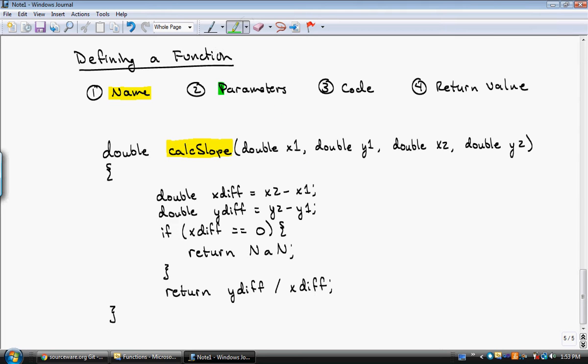Next are the parameters. The parameters go in between these opening and closing parentheses. This right here is what is telling C++ what parameters we need in order to call this function. This says that we have 4 doubles we need to receive in order to do what we're doing here. We need a double that we're going to call x1, a double we're going to call y1, a double we're going to call x2, and a double we're going to call y2.